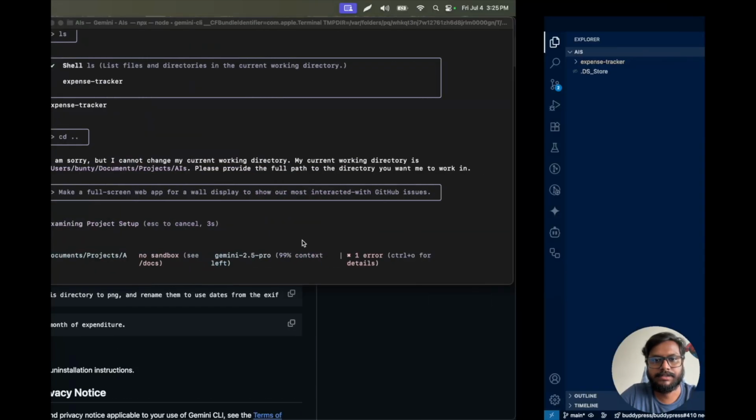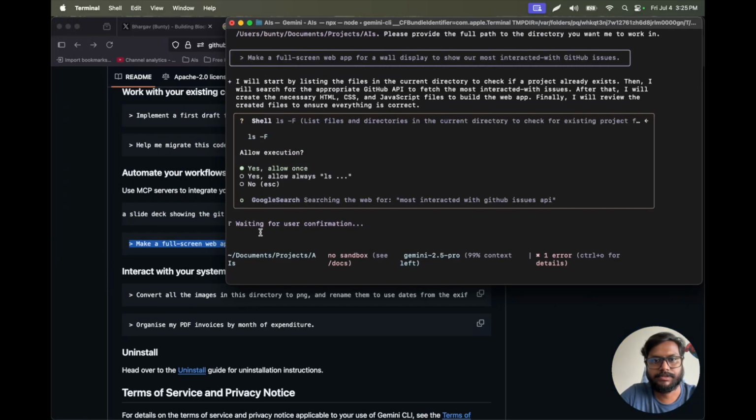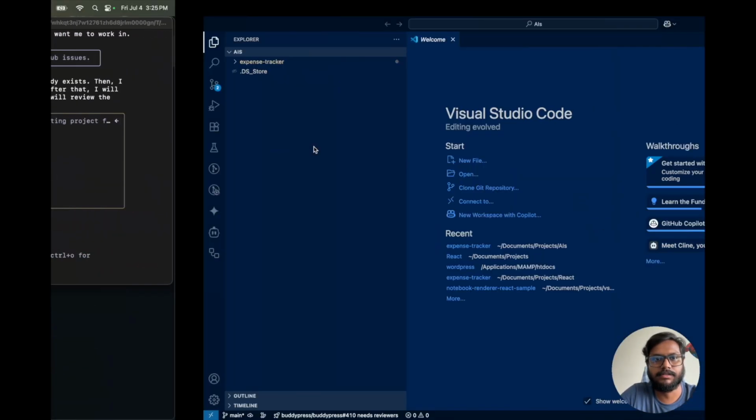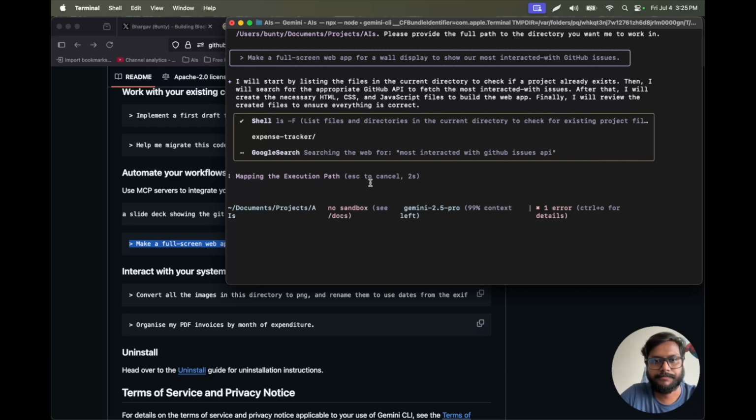Accessing users. Okay. Examining project setup. So I will start by listing files in the current directory to check if a project already exists. Then I will search for the appropriate GitHub API to fetch the most interacted issue. Okay, I think it is going to check this repo and based on that. So yeah, let's hit enter. Mapping the execution path. So it is displaying how much time it is taking to execute. That's good.